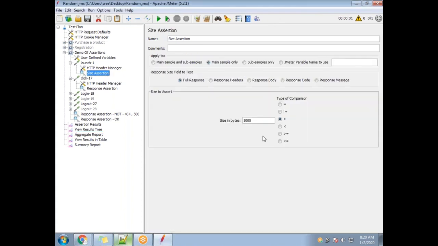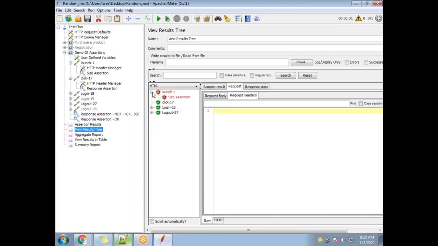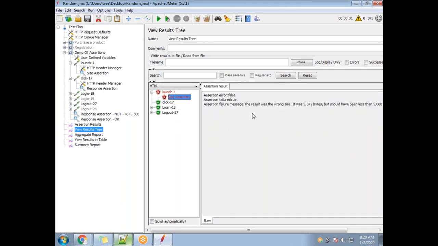In case I say less than 5000, definitely my assertion will fail, and you will be able to see this over here. You see the size assertion. The result was wrong size. It is 5342, but it should have been less than 5000. So definitely it will fail.